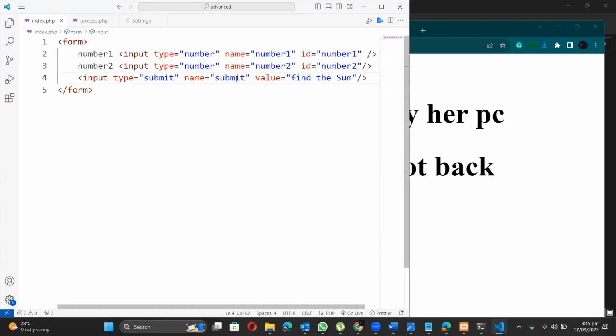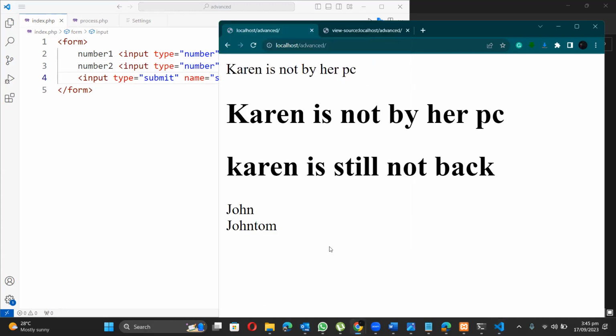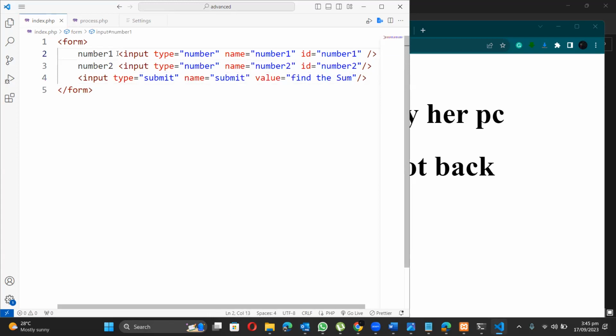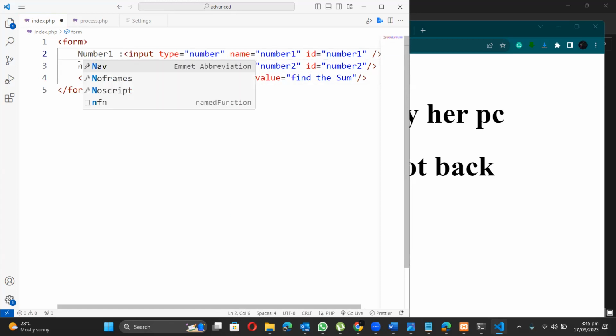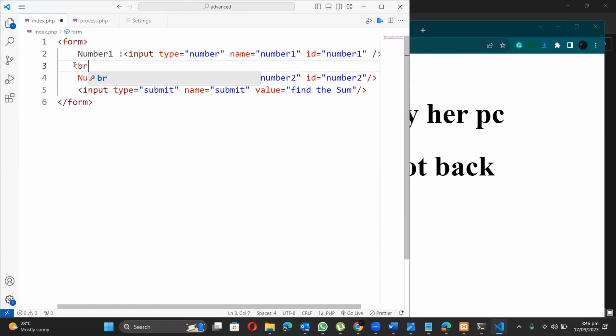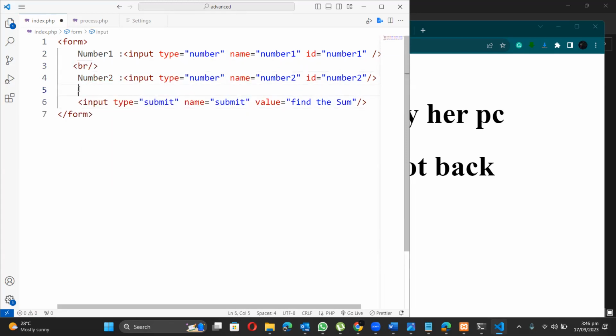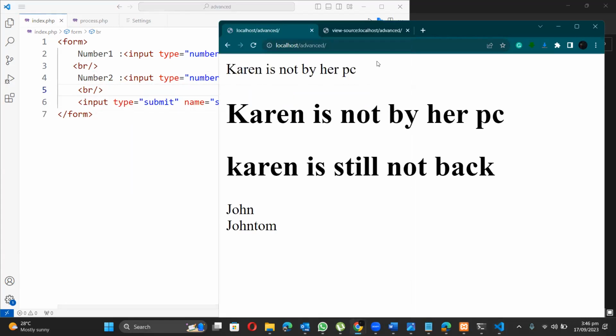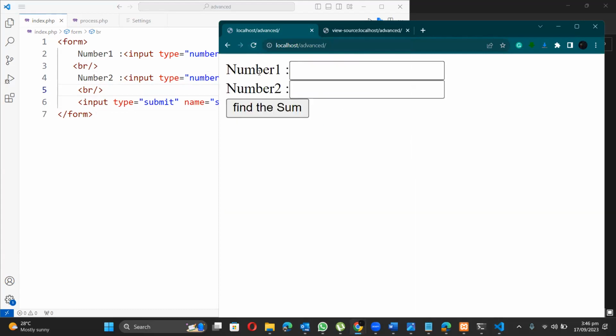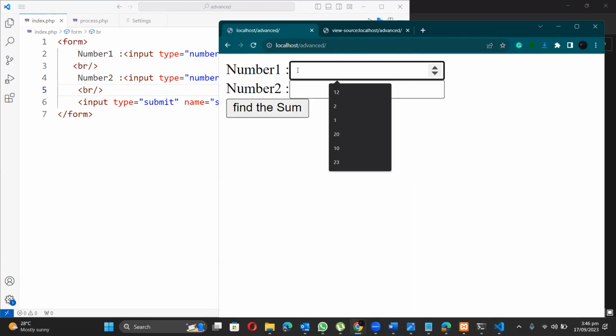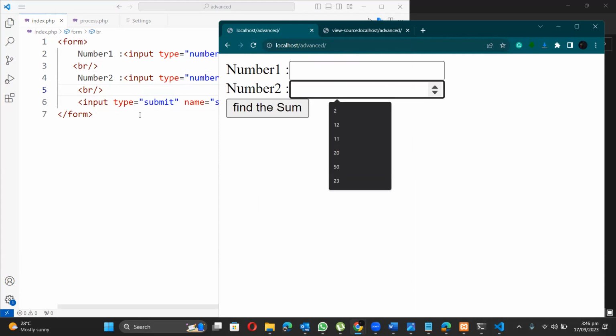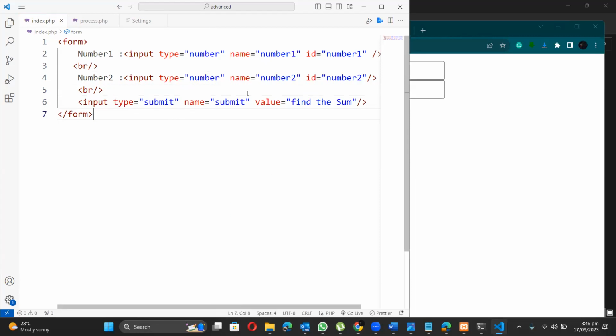Now, over here, when I go and refresh my page, I should see something. I should see written number 1, written number 2. Because I don't want them to be on one straight line, I'll bring a break here. And I also bring a break here for this. On my screen, I should have number 1, number 2, a space for you to type number 1, a space for you to type number 2, and then the find the sum button.